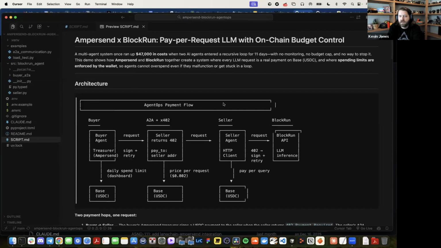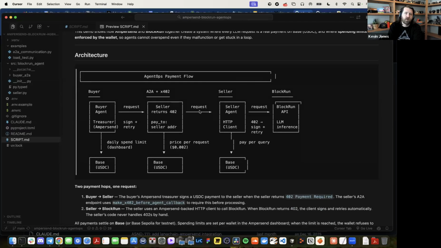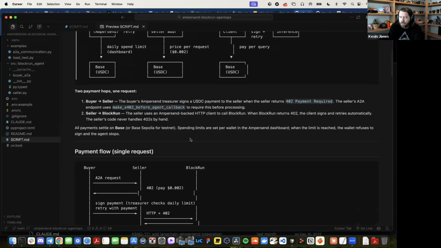This code is not live yet, but it will be live soon. This is actually the very first time we've publicly done this demo, so it should be out probably by the end of next week. And I'll make sure that we get that shared with you guys.